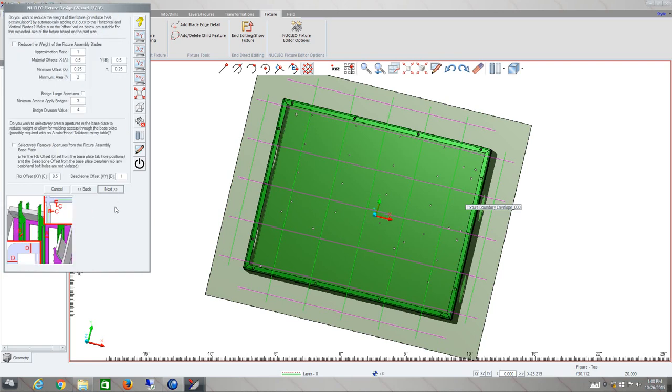Next step is weight reduction. If you wish, based on these tolerances and values, it will try to put holes in the fixture. This could be useful for access with a torch, weight reduction, ventilation, so the fixture doesn't get so hot, etc. So you can do it for the base plate and you can do it for the blades.